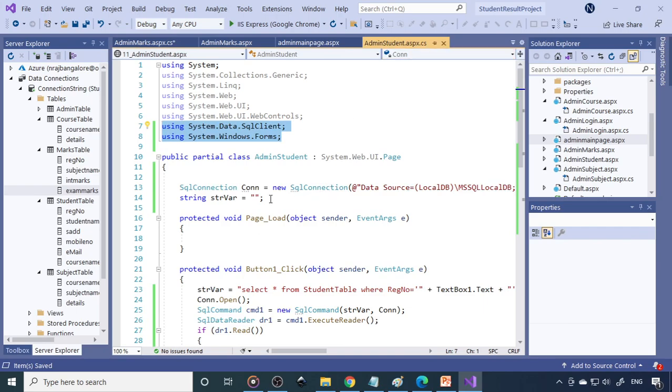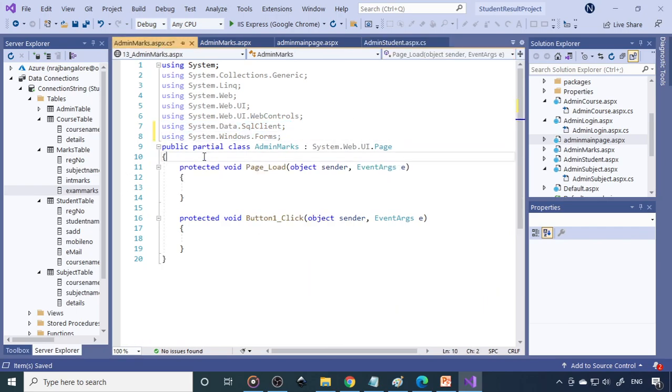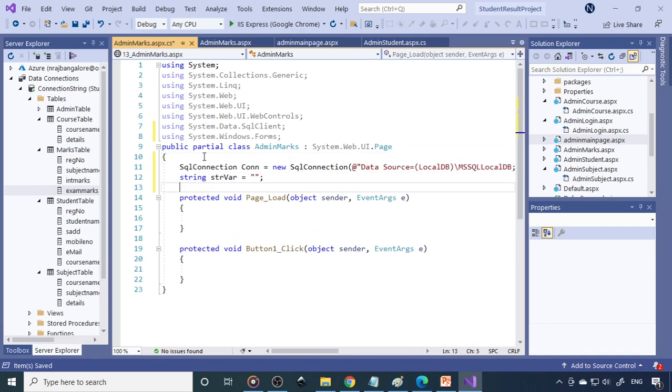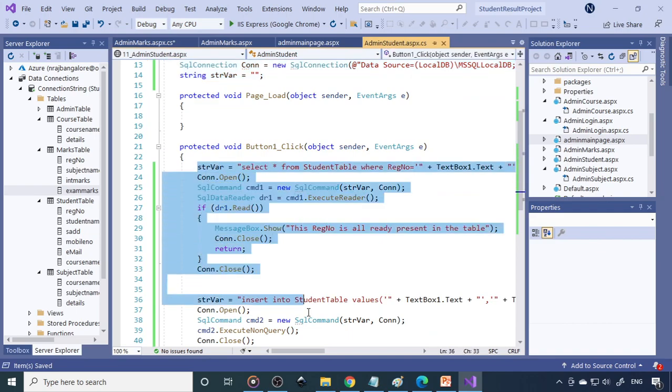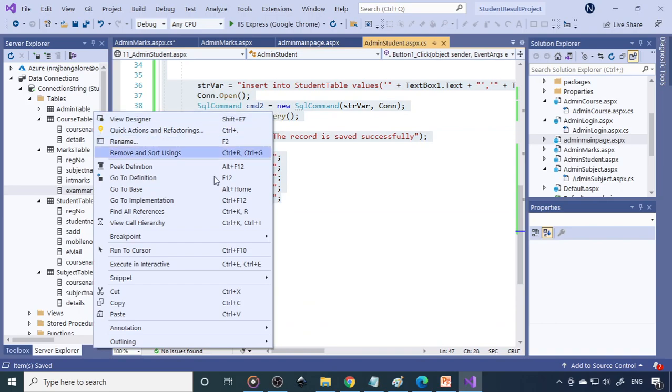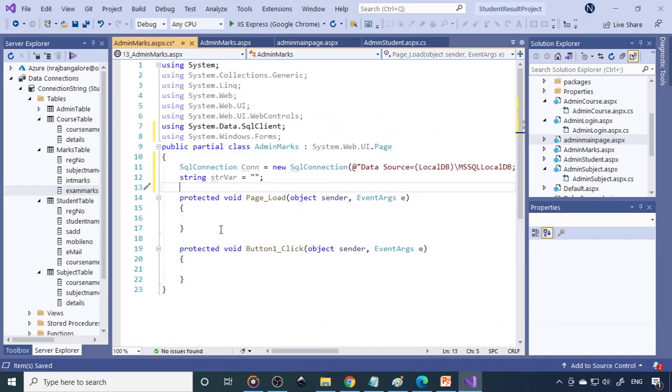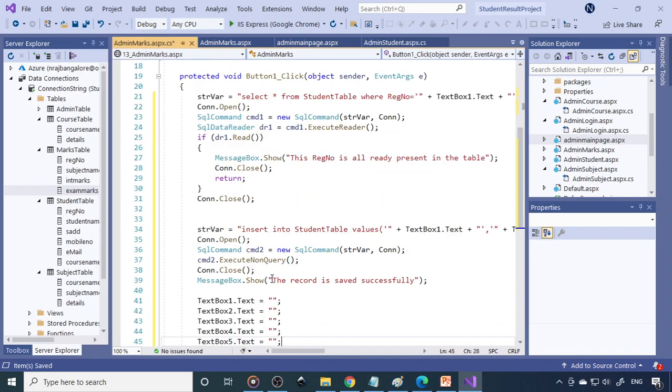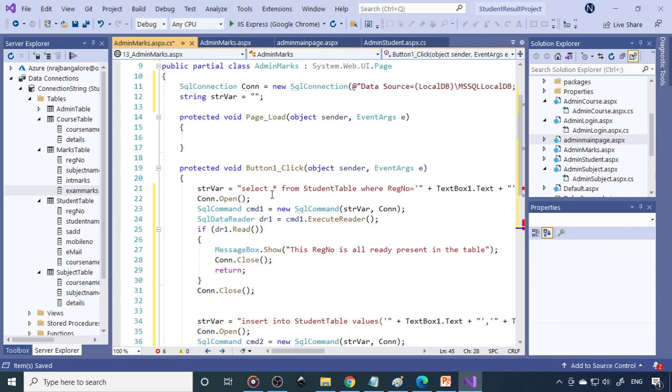Done. Then you need to copy the connection string. So copy the connection string and then the one variable. Then button click. We can copy this, and then here you can paste. Button 1 click. Now this is from the marks table. So here you can see there is a marks table.